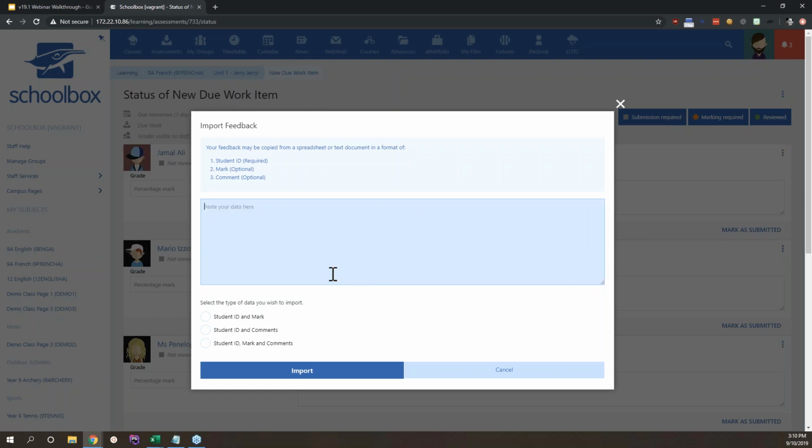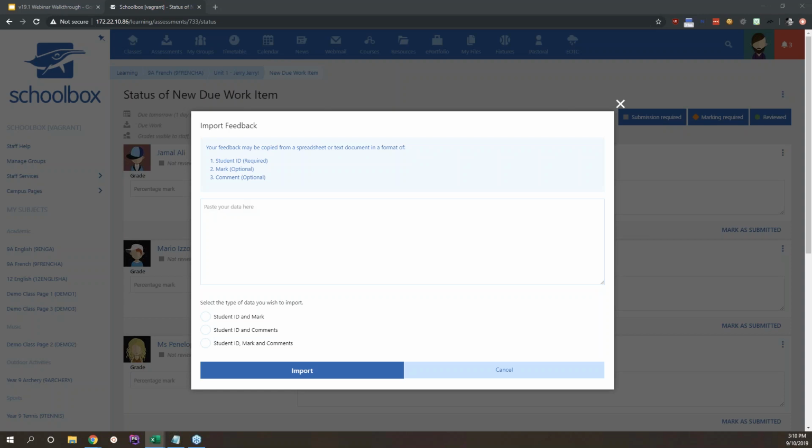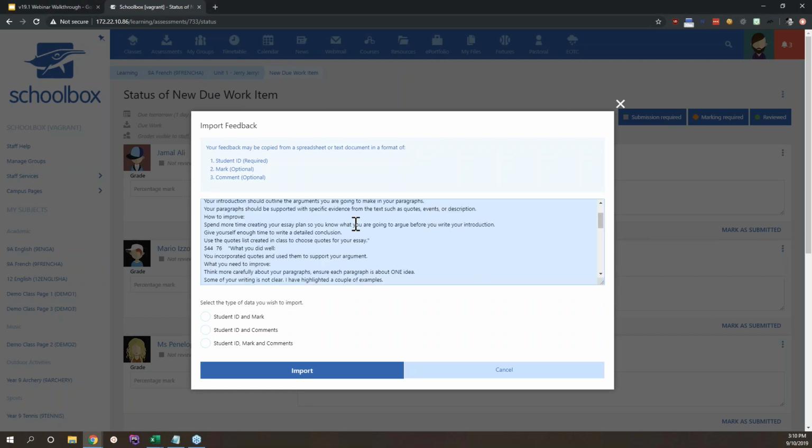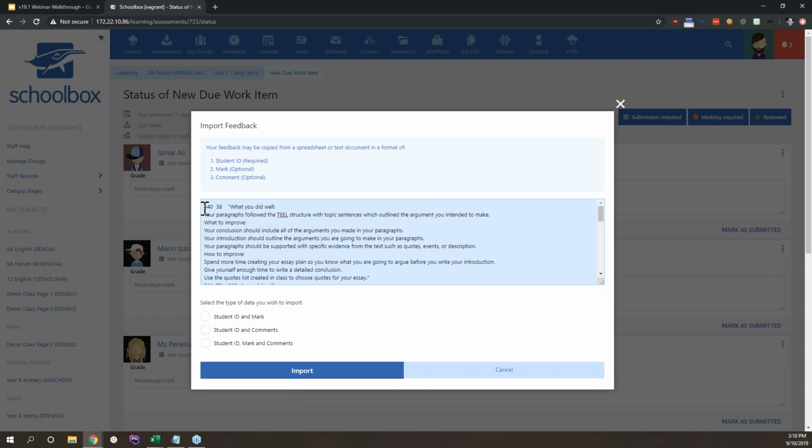It's actually not quite what I wanted. No, not going to do what I want. See if that works. Okay, that's better. So now what's happened here is I've pasted in the ID of the student, the mark, and the comment as well. So I'm going to select this option here, import all of that data, click import.